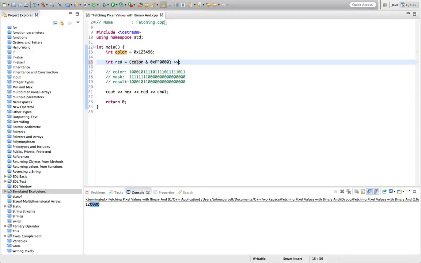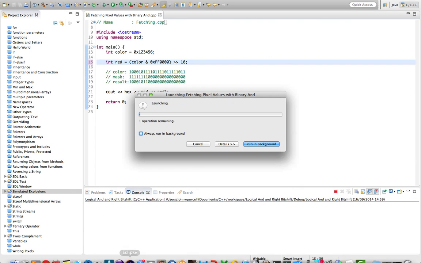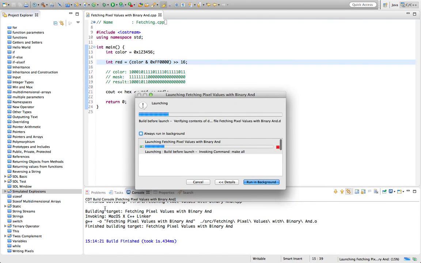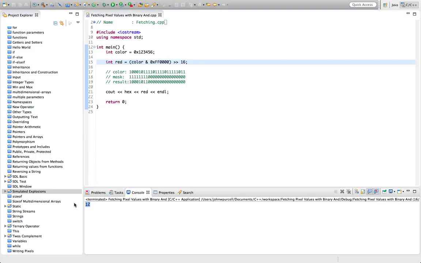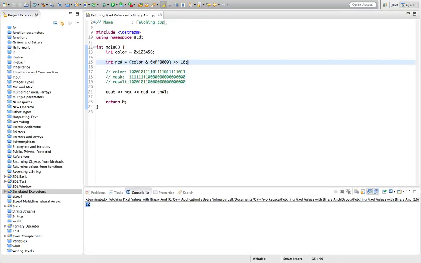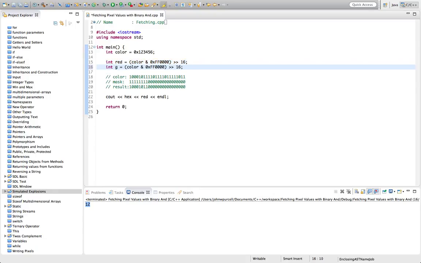So if I shift this 2 bytes along, which is 16 bits, now we're going to get the red value. So we've got red. Similarly, if I copy this and let's say green, so let's set the first 2 to 0, and then we want FF to mask out the green bit, and then 00 for the last value, and I want to shift this by 1 byte.